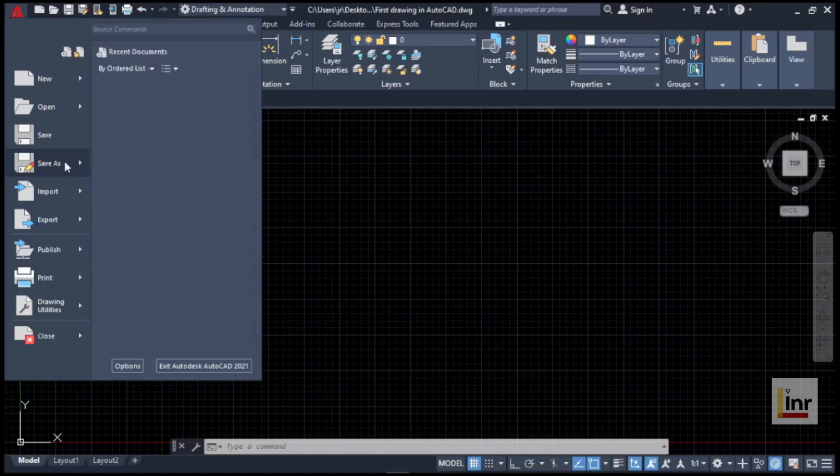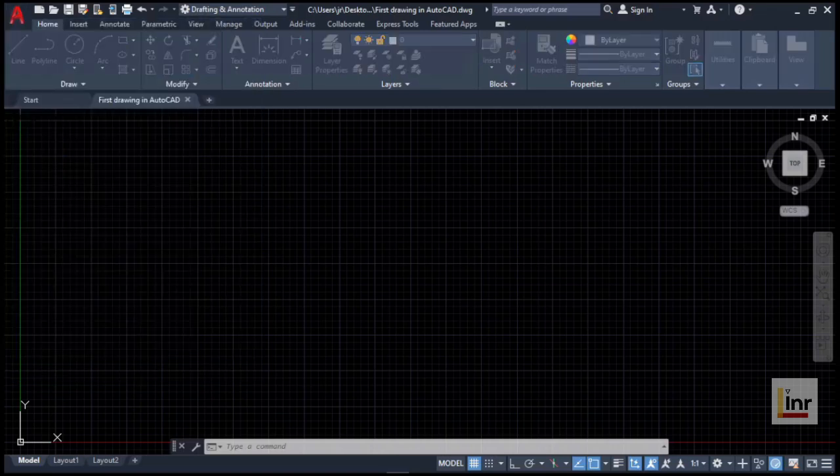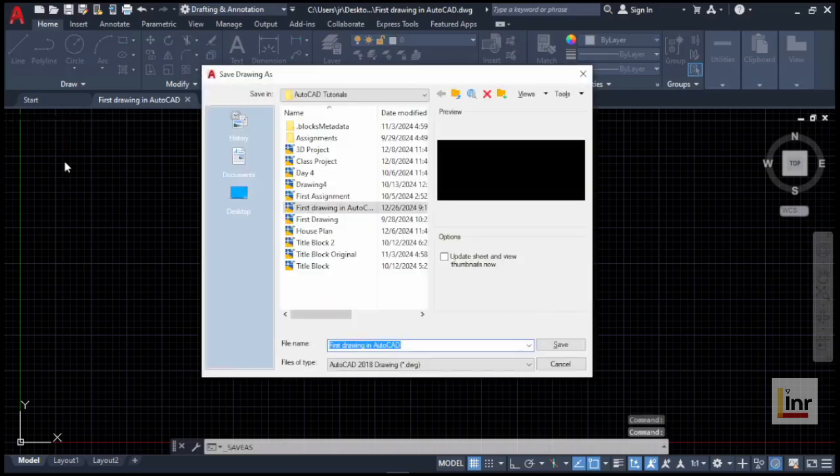So when we click on that, a window pops up to permit us to save. The first option here is for us to give it a file name. We could say first drawing in AutoCAD. Let's add something to that. Then we'll move to the second option.